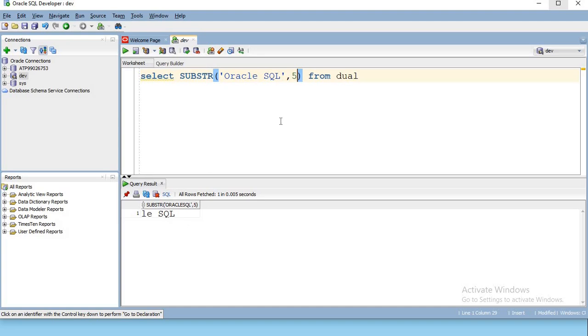Now this starting position can also be negative, like in INSTR, if we want to extract some substring from the end of the string. If I want to fetch the keyword SQL, then we'll put the number -3 as the starting position, because we can see the character S is at the third position from the end. That is why we are putting the start position as -3.